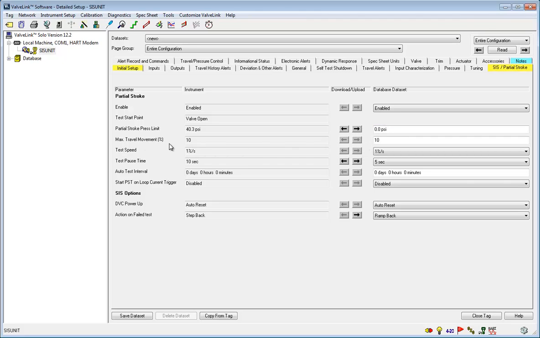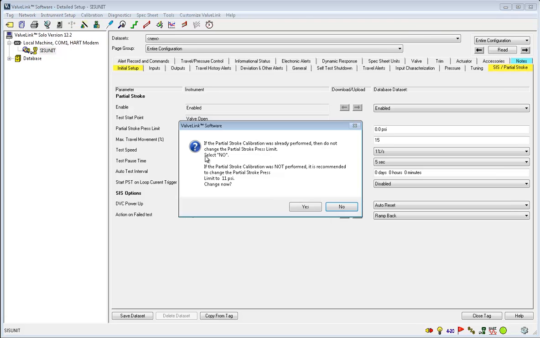I'm going to change the maximum travel movement from 10 to 15. Clicking the left arrow transfers the value from the ValveLink database into the instrument. Now this window will pop up.